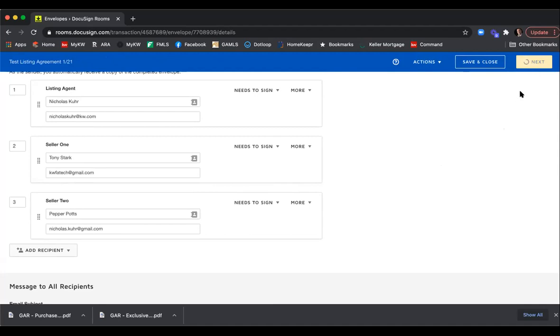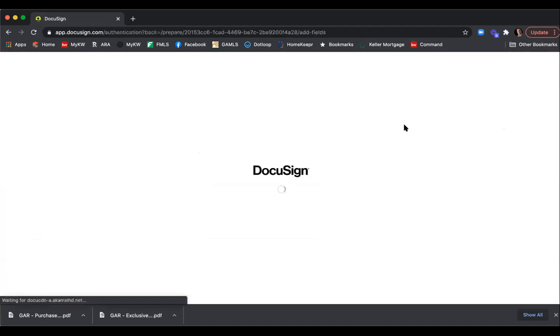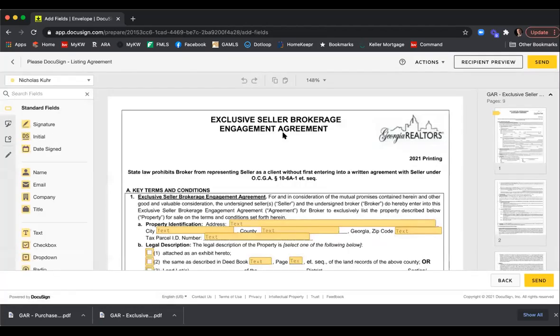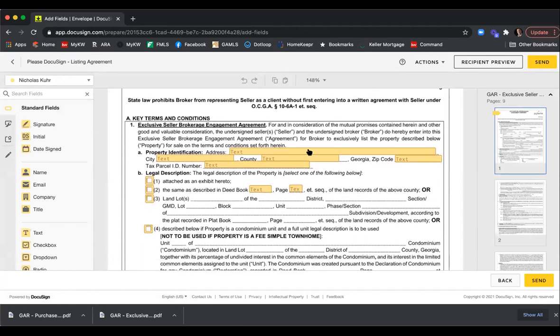Okay. So now I'm going to go back into the envelope editor so I can show you all the fields. So you can see here we have our exclusive seller listing engagement agreement, which is very long, and I have to get used to saying it. I have two options here. Since I am signer number 1, I could leave all these fields blank here, and then I can send it to myself and I can fill them in when I go to sign.